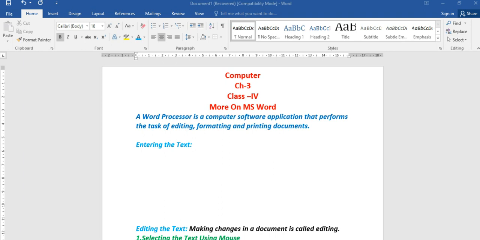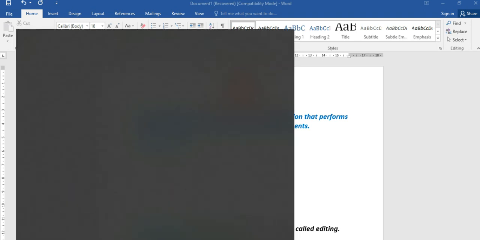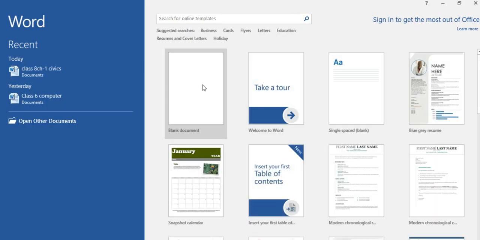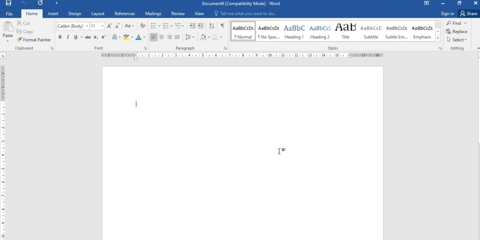A word processor is a computer software application that performs the task of editing, formatting, and printing documents. So the first topic is entering the text. So you can see, for example, MS Word. So you can see this blank document.